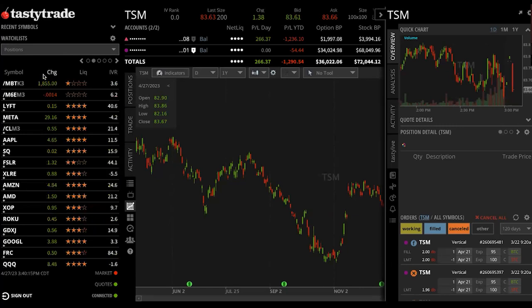So right now we just have the change amount. Meta's gone up $29.16 today. We also have a liquidity rating. This is just a kind of proprietary measure of how liquid the options are. And then also IV rank for the symbol.